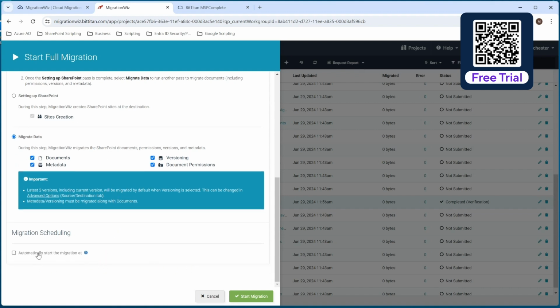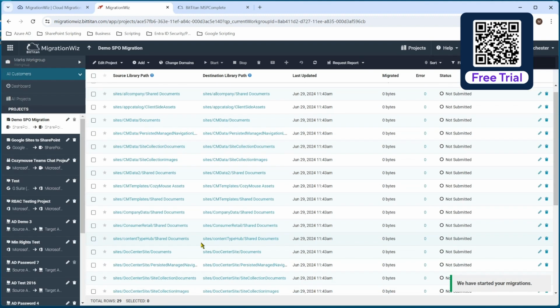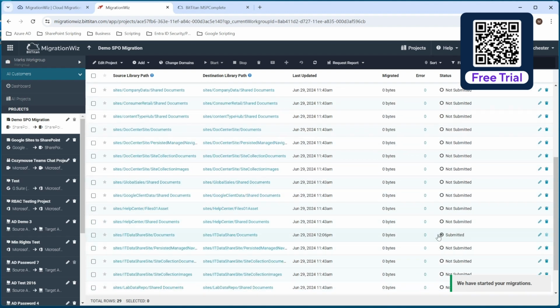I don't want to schedule it ahead of time. I could schedule it to say go at like 8 p.m. tonight or something like that. But in this example, I'm just going to hit start migration and bring all of the data over in one go. So we just hit start. That will change. If I go down again, it will change to submitted again, and that will start moving data across pretty soon.